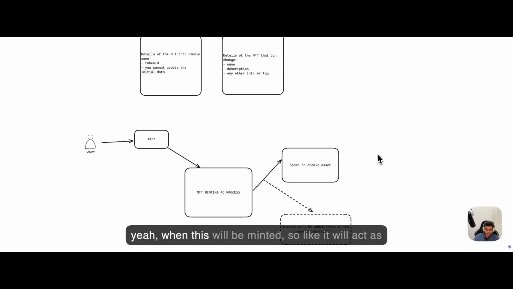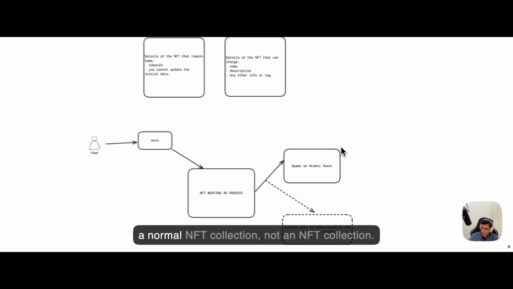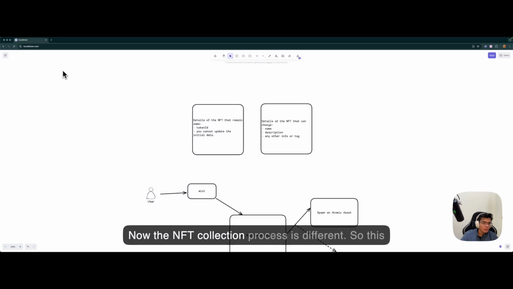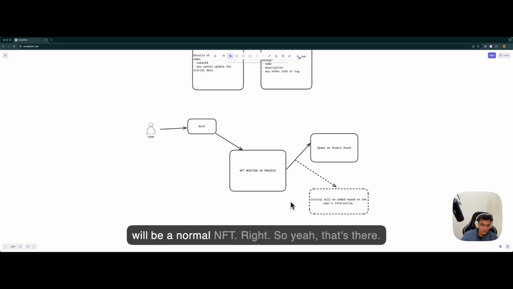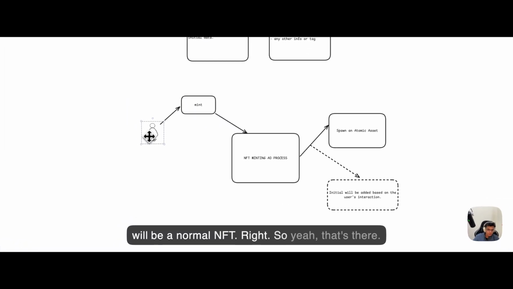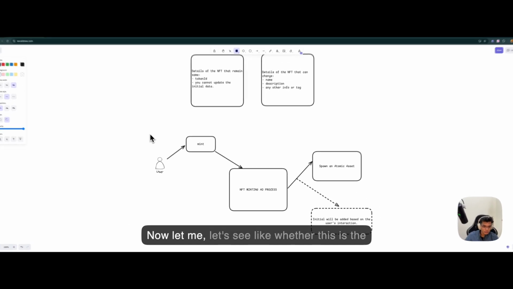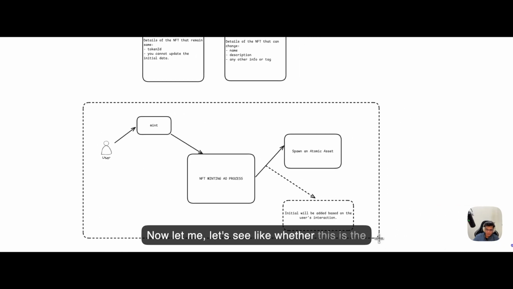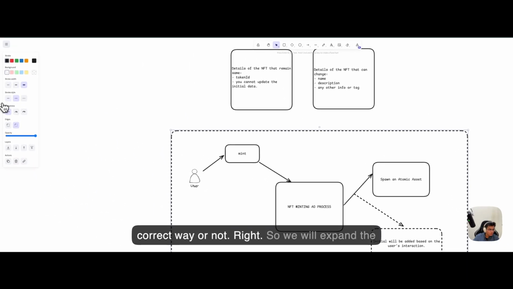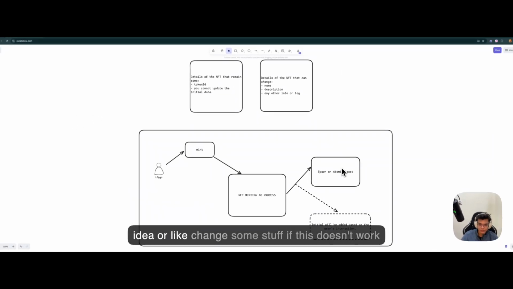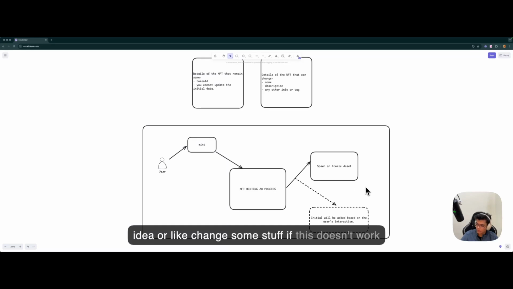And when this is minted, it will act as a normal NFT, not an NFT collection. Now the NFT collection process is different, so this will be a normal NFT, right? So yeah, that's there. Now let's see whether this is the correct way or not. We will expand the idea or change some stuff if this doesn't work out.